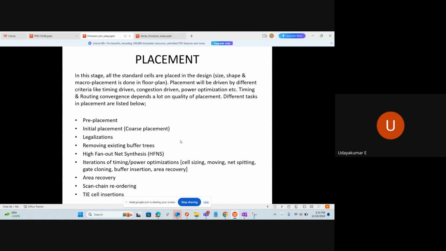Placement is a very important stage after floor planning. Placement is nothing but placing the standard cells. The tool itself will do this placement. The standard cells which talk with those macros will come and sit nearby. Placement is the stage where we place the standard cells in the design. Placement has several steps: pre-placement, initial placement, legalization, and removing unnecessary buffers.